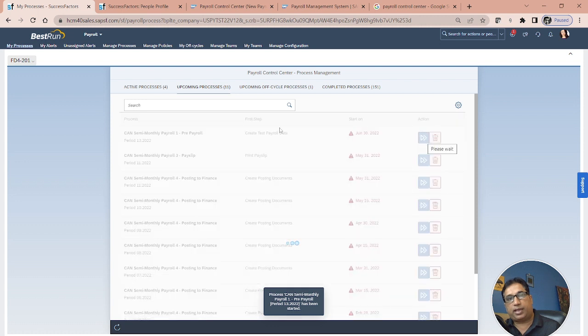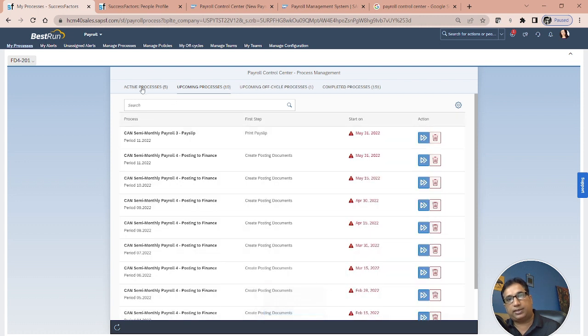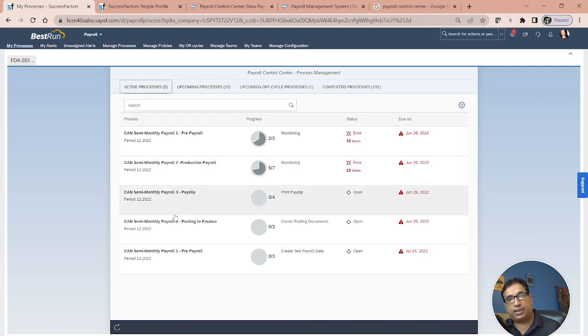The moment I click on start process, it starts running over here. This is a button to refresh. As I mentioned, see, it says step in execution. Please note, we have not yet closed the payroll 12, so we are not supposed to run the 13 here.